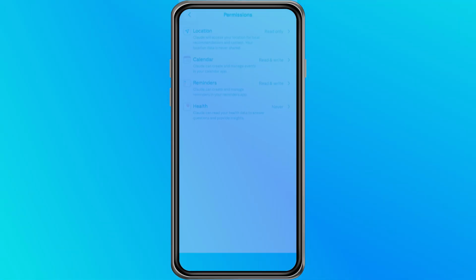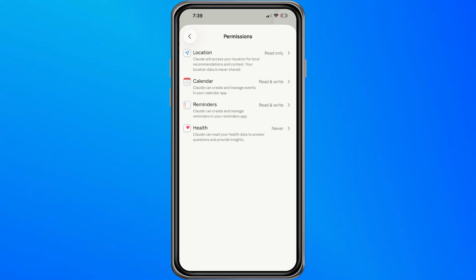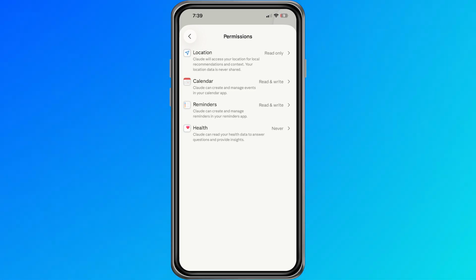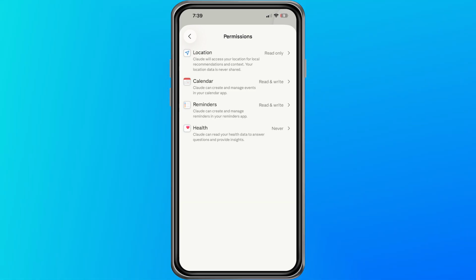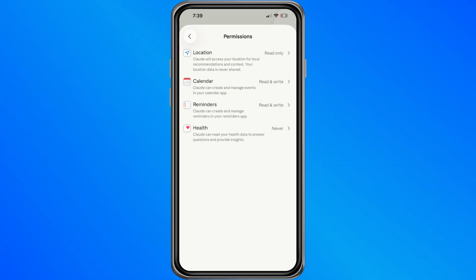This will take you to the settings page where you can control how the app works. Now scroll through the settings until you find the option called Permissions. Tap on Permissions to continue.